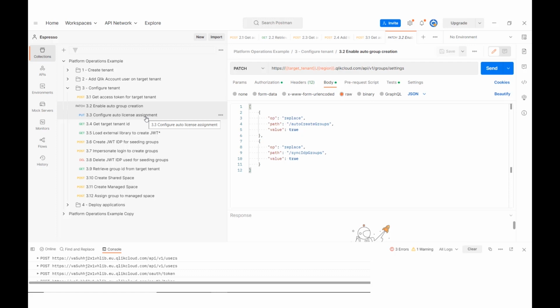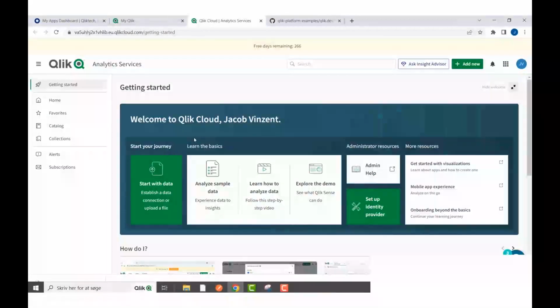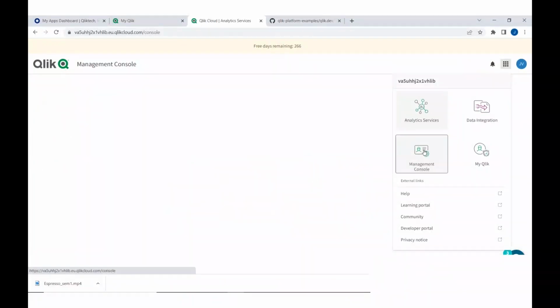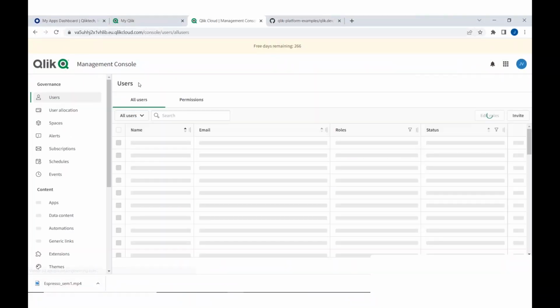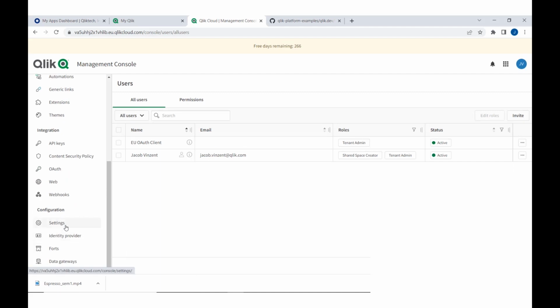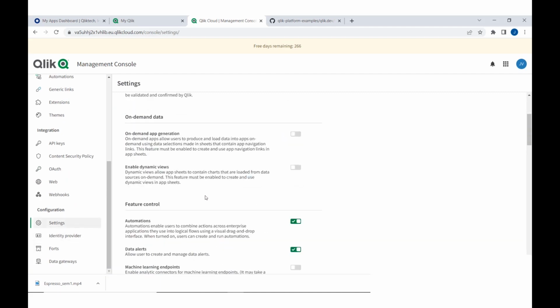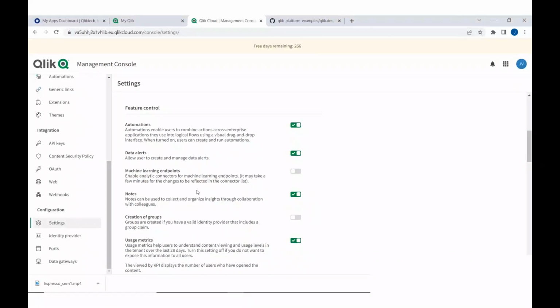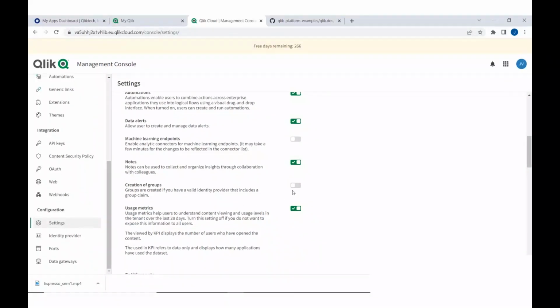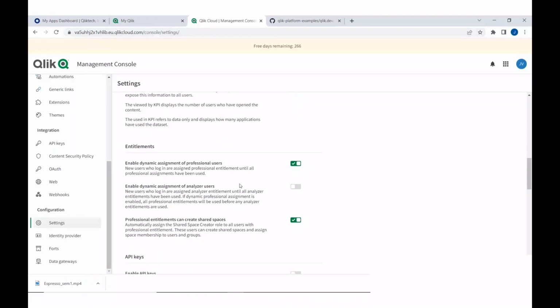Let's try to move over to the management console before we do this. So I will go in here in the management console of our target tenant, and I'll move to the settings area. And what we can see here is that creation of groups is disabled. And also it says right now that we will automatically give professional user access to all new users. That is not necessarily what we want to do. If it is, you don't have to do anything. If it's not, then we can switch around on those two switches, right? So this is what we're gonna work on now.